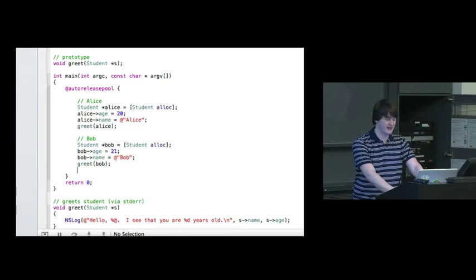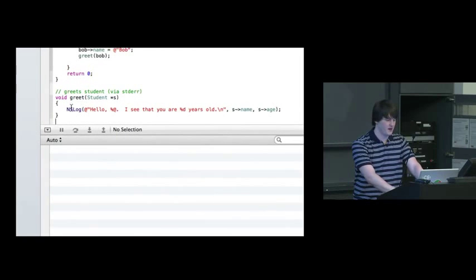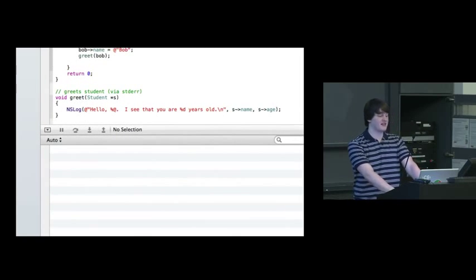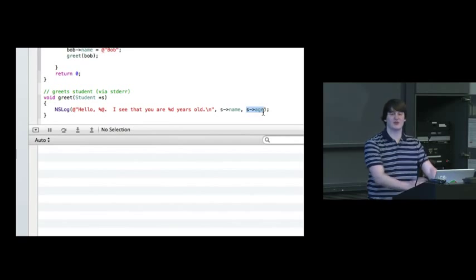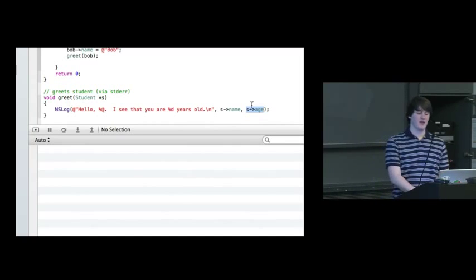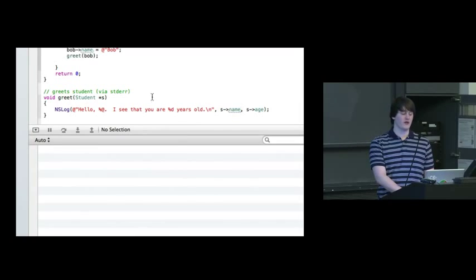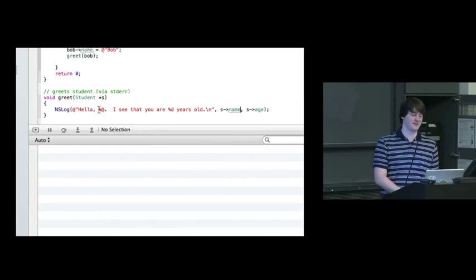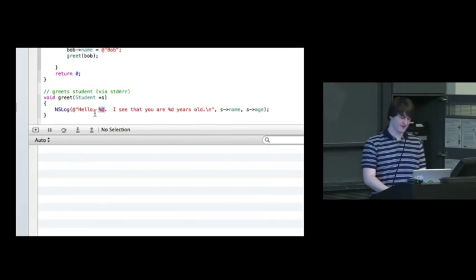And then in greet down here, we're going to NSLog, and we need to pass NSLog an NSString as its first argument. We see our normal %d over here, and sage is just, as we saw in the student.h file, an int, so that's fine. And sname was an NSString, and so the NSLog version of %s for NSStrings is going to be this %@. That is the flag for printing NSStrings.